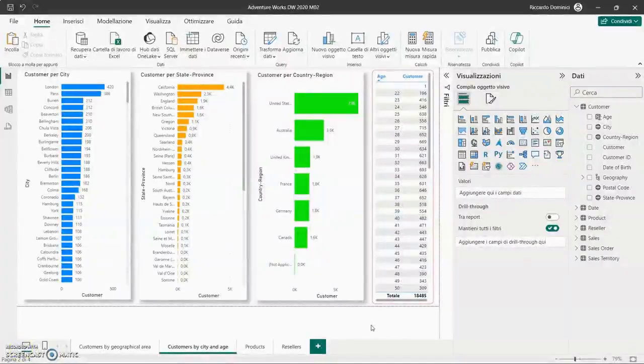Hello and welcome to this new Power BI lesson in which we will reproduce the second page of the report. That is, customers by city and age. Not just by city, here I have abbreviated it, but we will also see it by state, province, and by region of the world. So what have I done on this page?